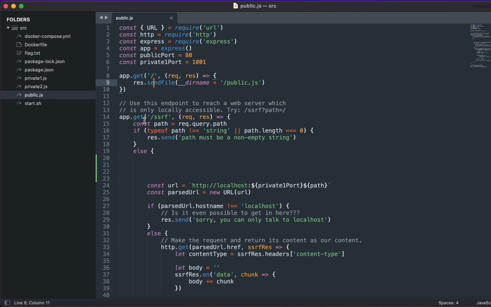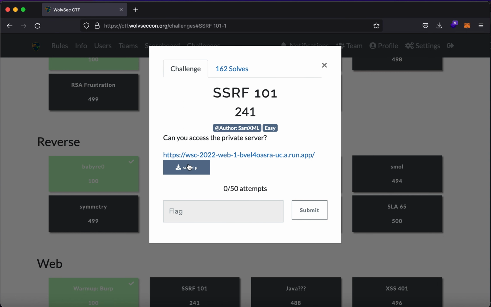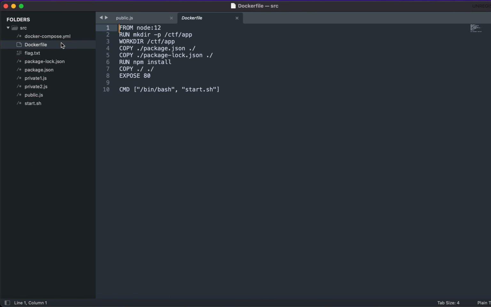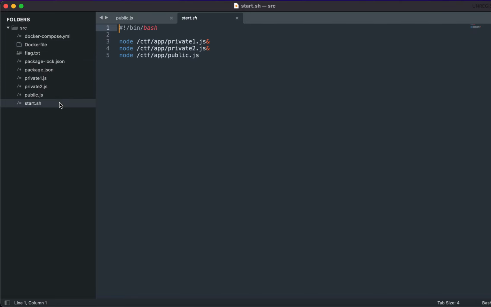So these are the things that we have been provided, because we have a source.zip file, and if we unzip it, this is what we get. First of all, we have the Dockerfile, which says that this is a Node application that is being run. Let's forget about these, because this is just exposing port 80, and then it is running bash on start.sh. Now let's go to start.sh first.